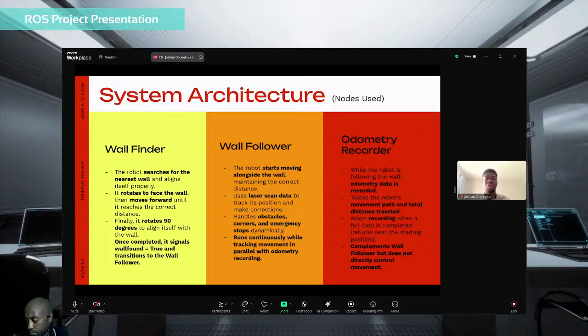So what the wall follower does is, this is actually the main node though. What this does is that it starts the moving along the wall. It's actually what makes the robot move. It uses the laser scan data to track its position and make corrections.